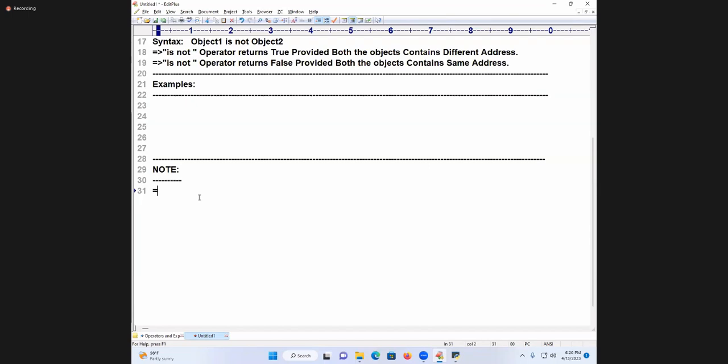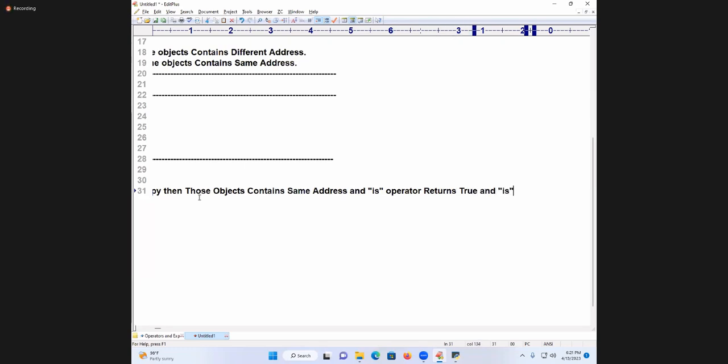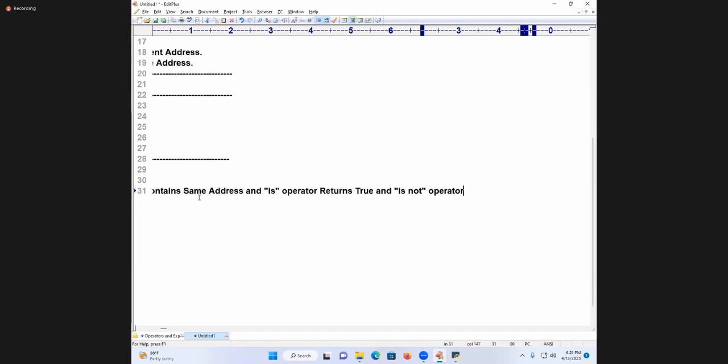So I am going to write it. Point number 1: what are all the objects that participate in deep copy, those objects contain the same address, and the is operator returns true, and the is not operator returns false. So this I can say.